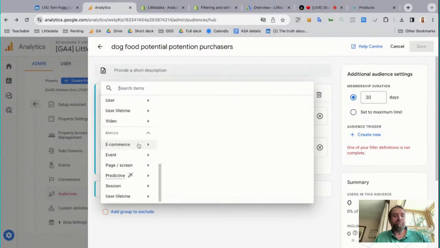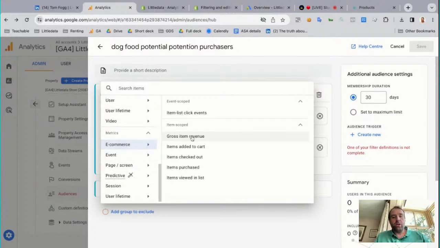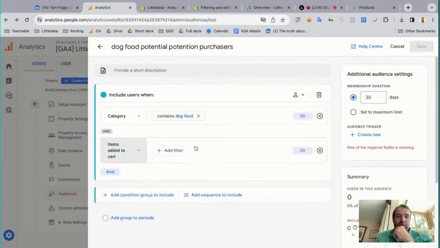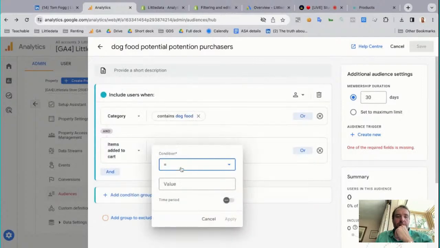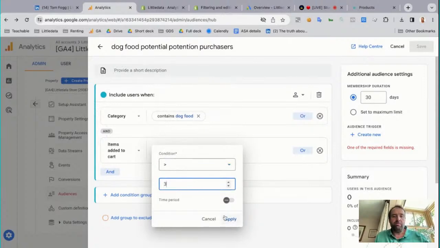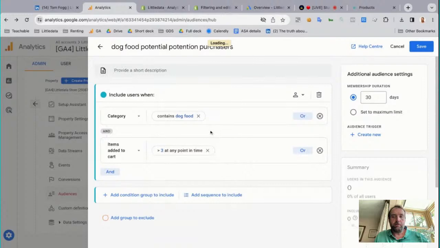Right, what I wanted to do is e-commerce metrics. So there are different metrics I could get. I actually want people who've added stuff to cart but haven't necessarily purchased. So I want to add here where items added to cart is more than 3. These are high potential purchases.